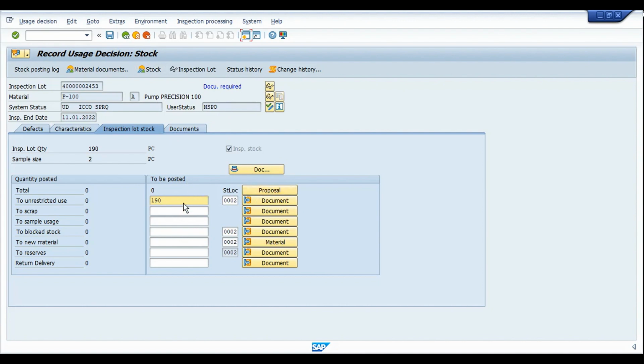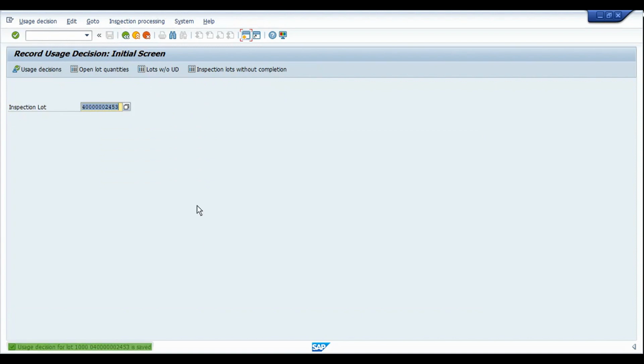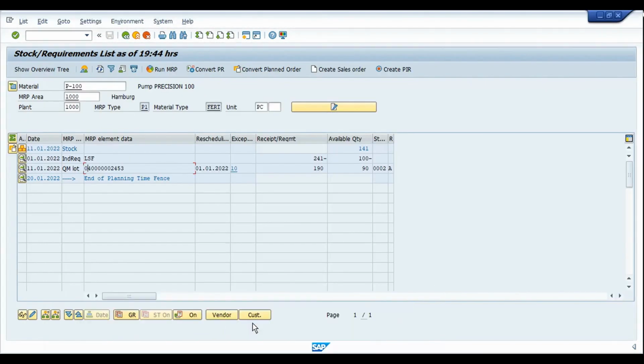Since we have the proposal quantity, I'm going to save the usage decision. And once the stock has been posted, I'm going back to MD04 and refresh. So my expectation is that the 190 stock should go and sit in the plant stock of the unrestricted use. So let me refresh. So it just happened, right?